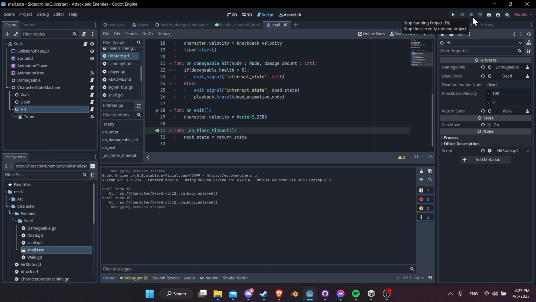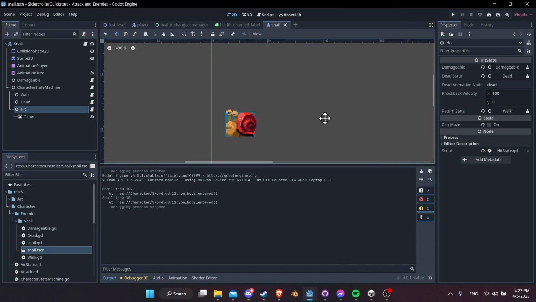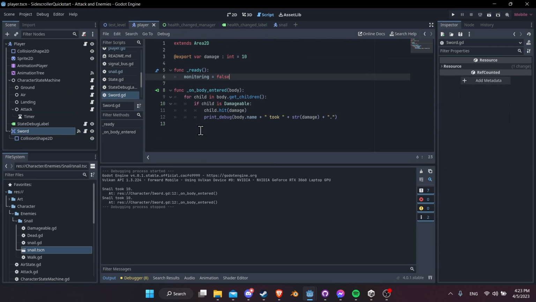Okay, the last thing is our knockback is not directional specific. Right now, the knockback is always to the right because we're not hitting the snail from the back. So we want to get the direction that we actually hit the snail from so that we know whether he should be knocked back to the left or to the right. So let's go to the player and enter the sword script, and let's get the direction between the body and the sword node. So we want to get the direction from the sword to the body.